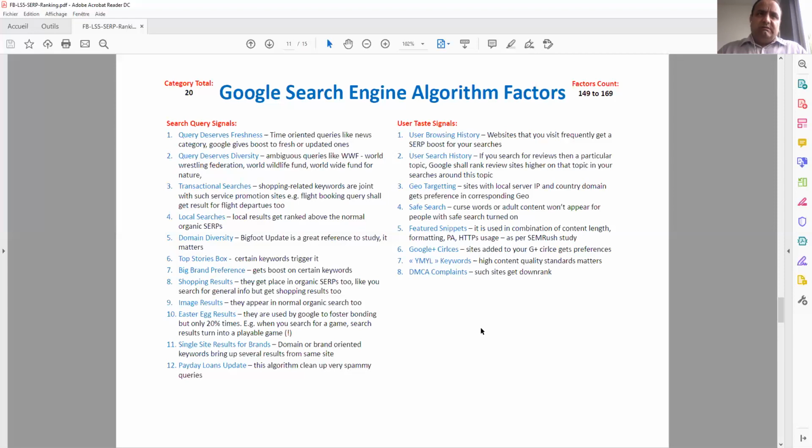Next is about big brand preferences. Yes, obviously they get a boost on certain keywords, shopping results and image results. Easter egg results are used by Google to foster bonding, but only 20% of the time. For example, when you search for a game, the search result turns into a playable game button.